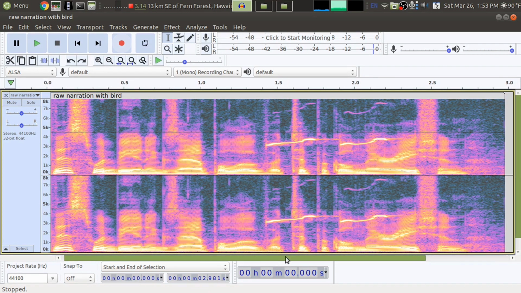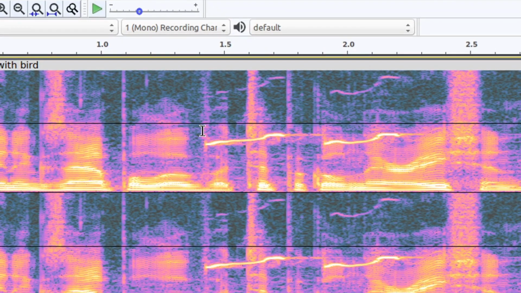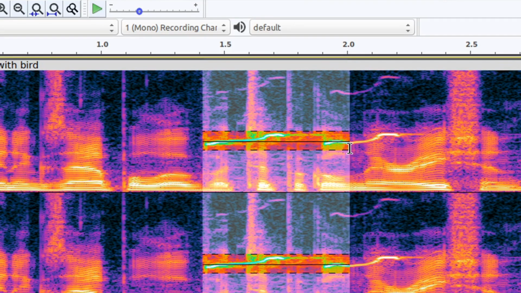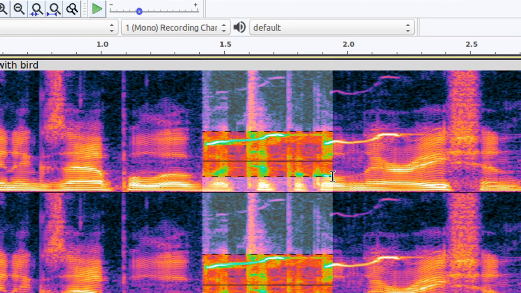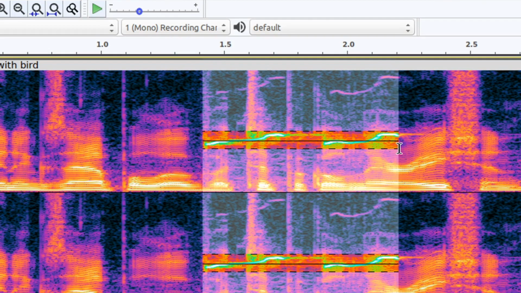Now, in the spectrogram view, if I take the mouse and I go to highlight and I drag diagonally, you can see that highlighted box. Well, what I want to do is I want to take that box right over where the bird call is, just the bird call. In fact, we've got it right next to each other, so we'll just go ahead and get both of them at once.